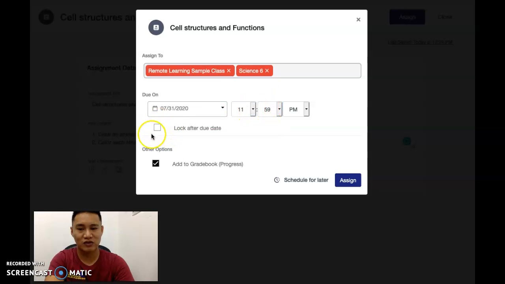You can also choose to lock after the due date. And then you can add to gradebook or progress if you want it to be part of the grading, or the grades or grading sheet for your class. Then you can click assign.